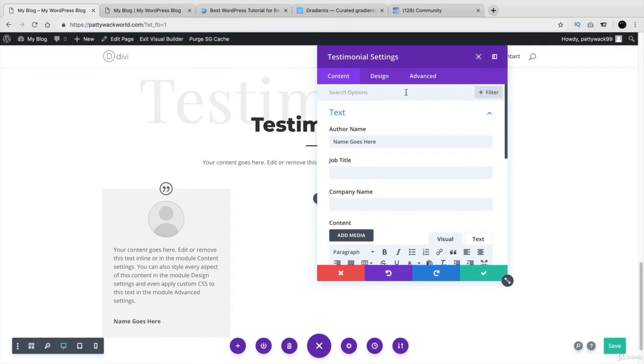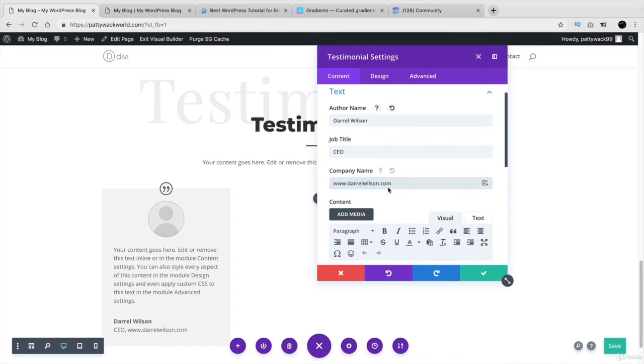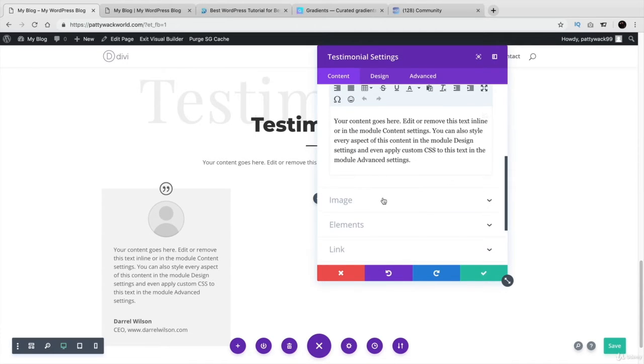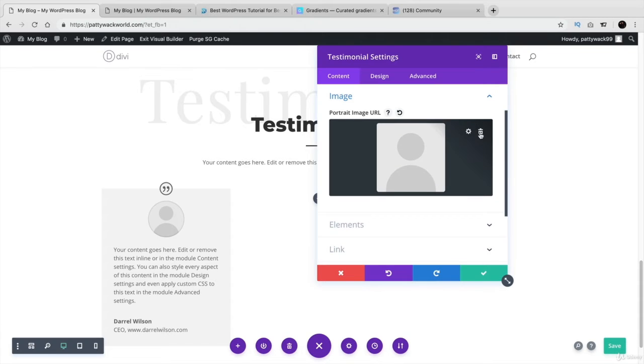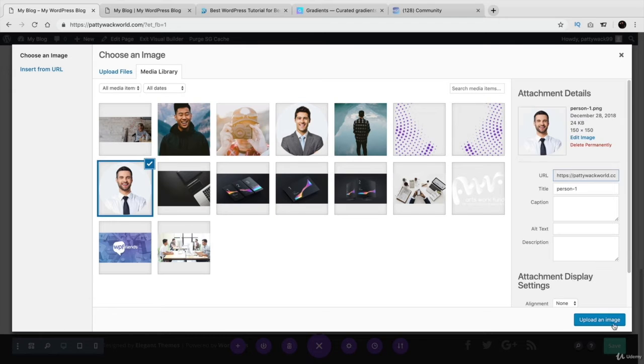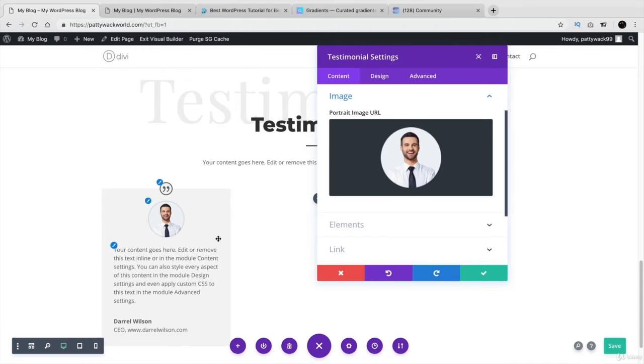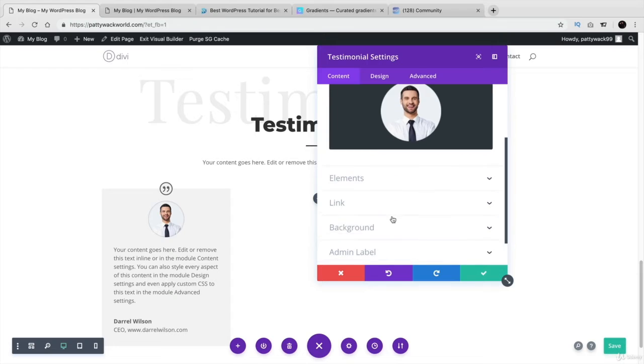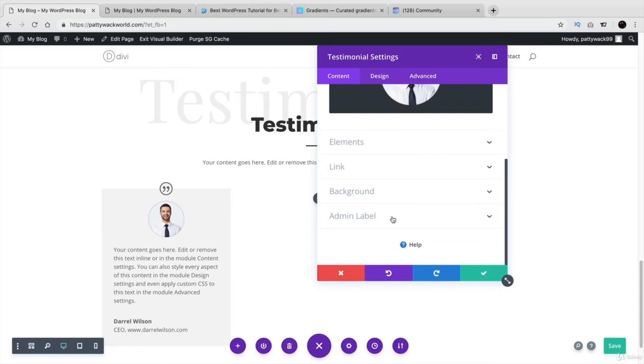Now here we'll put Daryl Wilson, and then for a job title, I'll do CEO, and then my website, darylwilson.com. And then here we have some text, etc. Now here under image, this is where you're going to want to add in the portrait. So right here you can see that I have different portraits, and I'll add in this guy right here. He's having a good day. He's having a really good day. And of course you can change all of the settings as well.